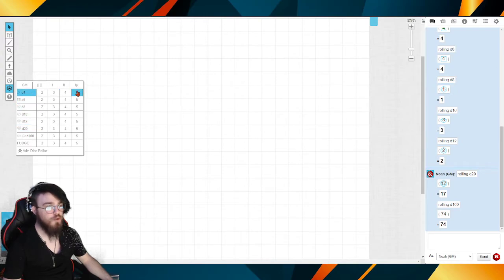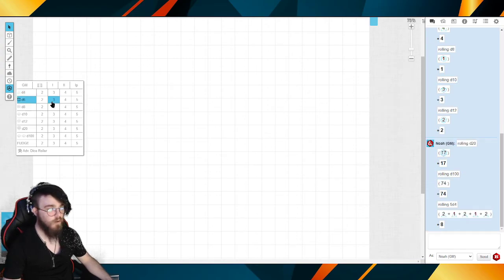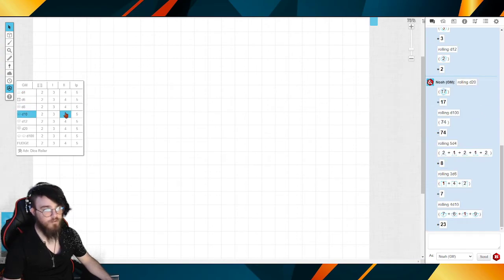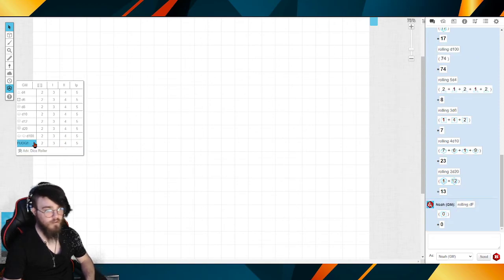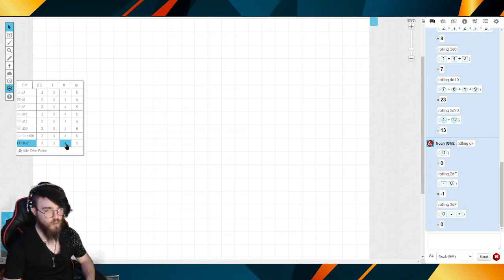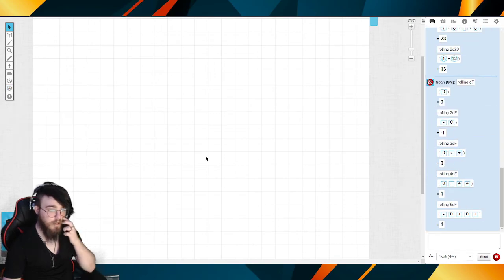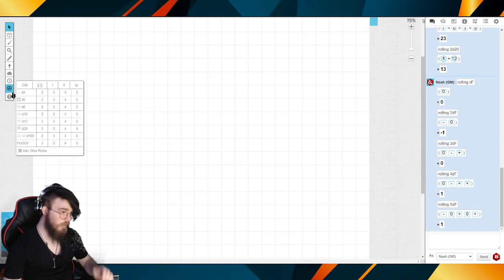If you want to roll 2 to 5 of any of these dice, you can go the d4, let's say a 5d4 spell. You can click like that. Or a 3d6, 4d10, 2d20 for advantage if you are trying to use a physical sheet. Never use the fudge. Fudge does some weird stuff, and I don't understand the fudge myself.